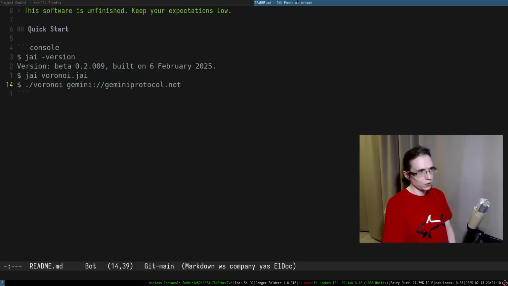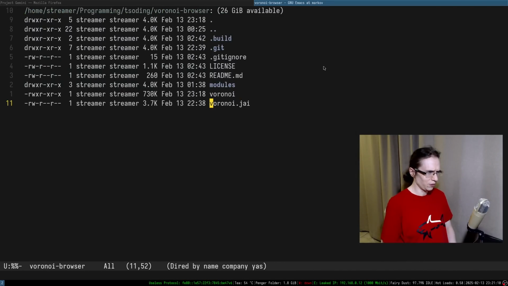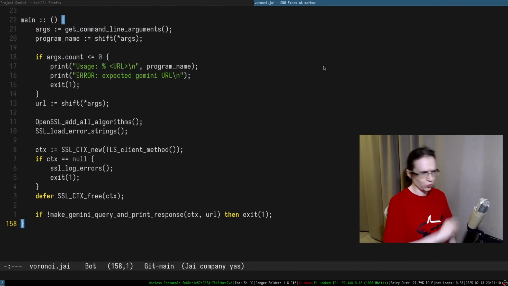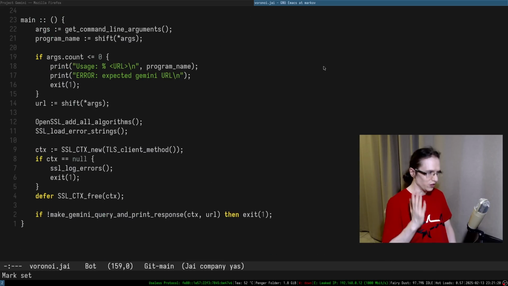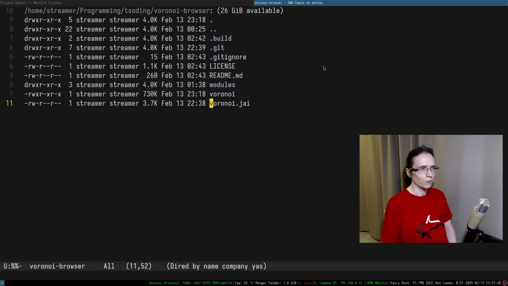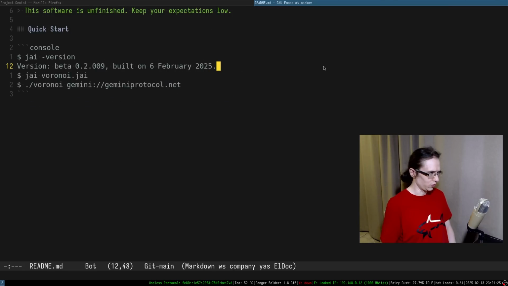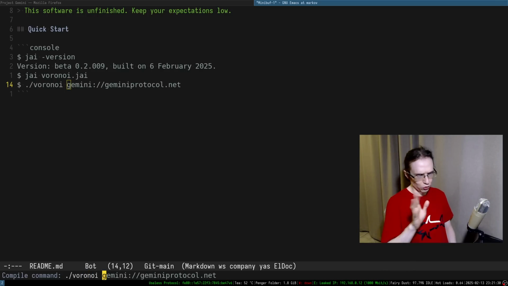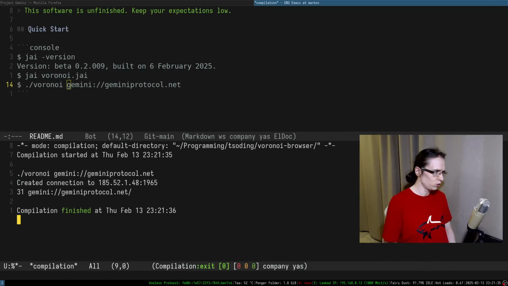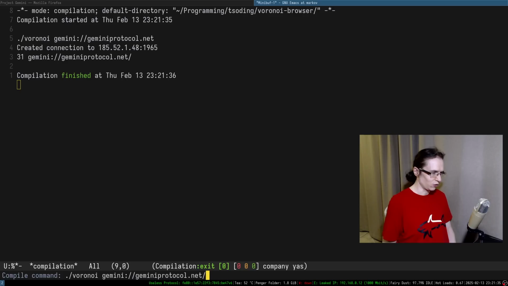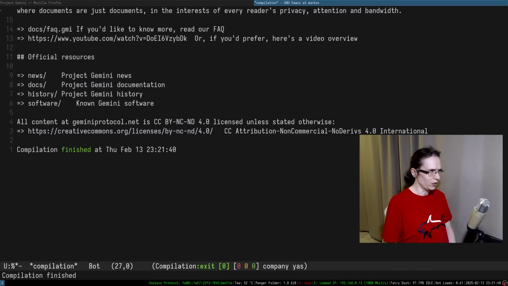It's super simple. The entirety of the client for this specific protocol in Jai took us 158 lines of code. It uses OpenSSL because encryption is part of the specification of the protocol, and we can even test it out. We can open this link with our browser, which is called Voronoi. You can find the source code to this browser in the description as usual, and it redirects us to the link with an extra slash, and there you go.